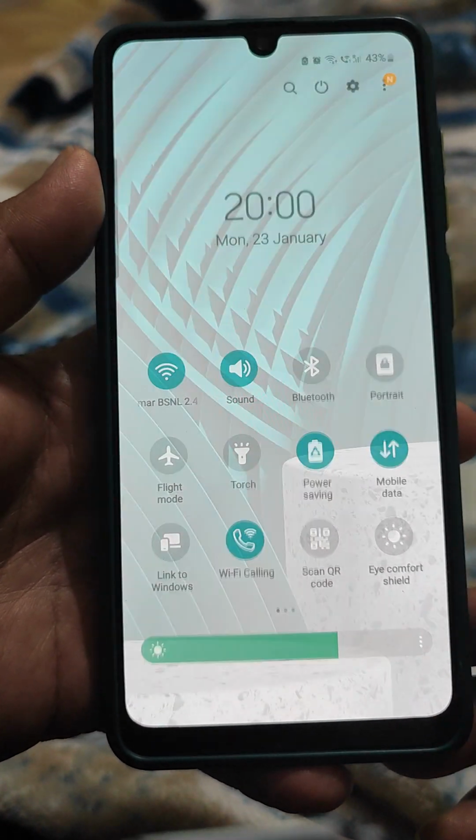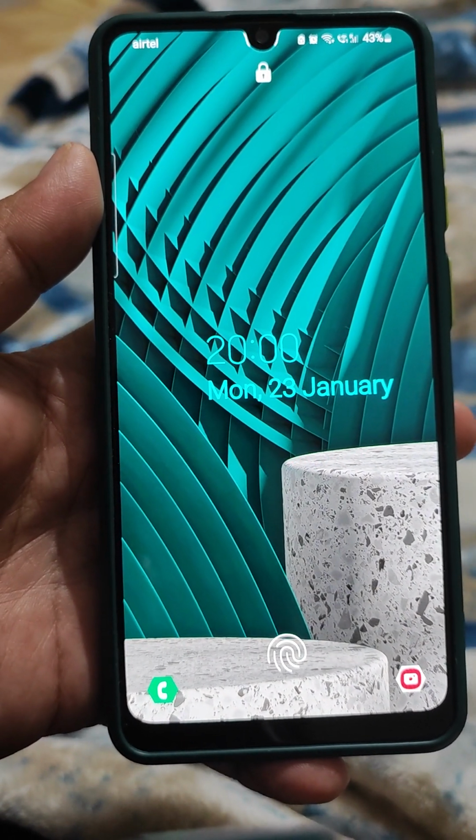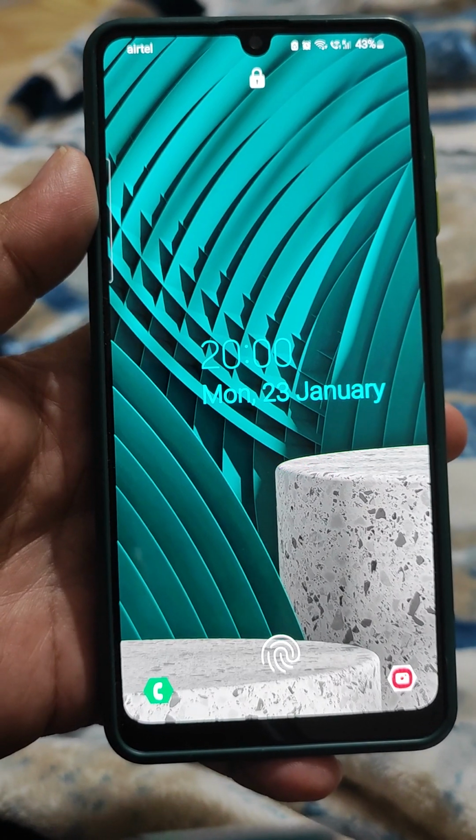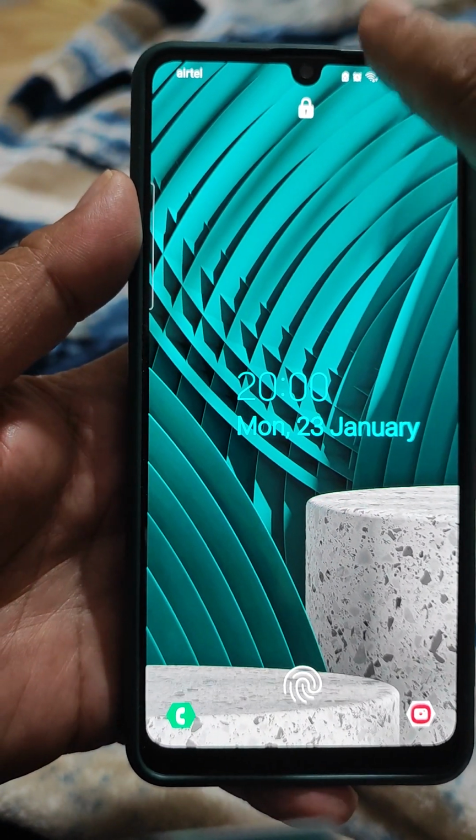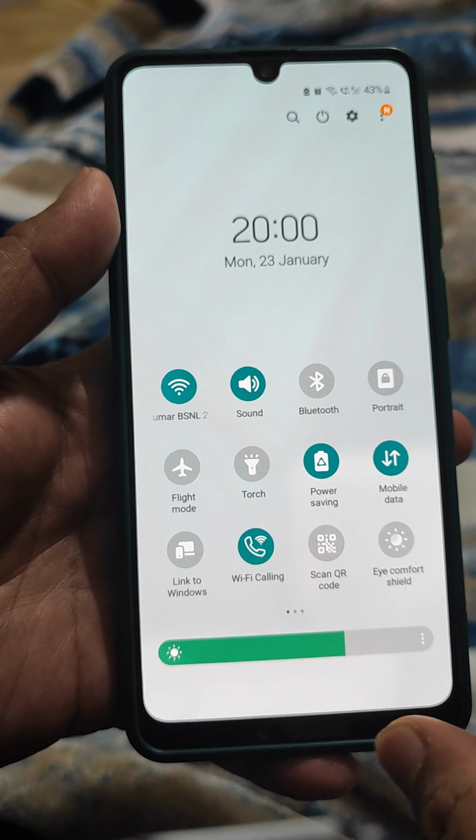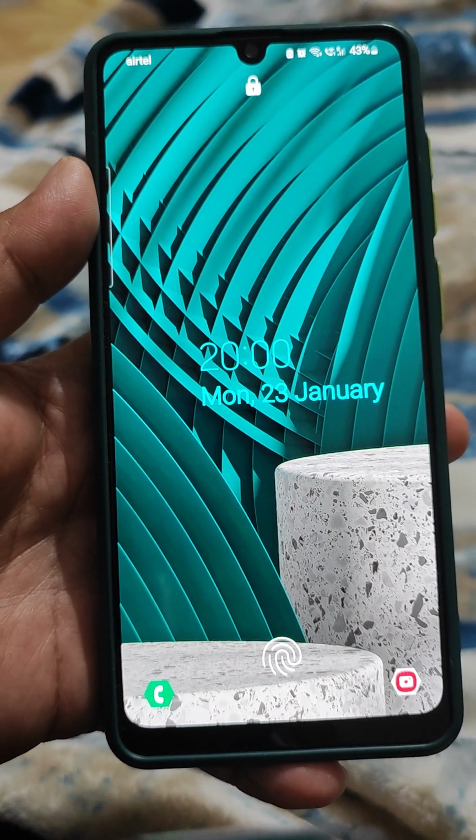In this video I am going to tell you how in the lock screen also you can activate that Wi-Fi and mobile data. So not wasting much of your time.